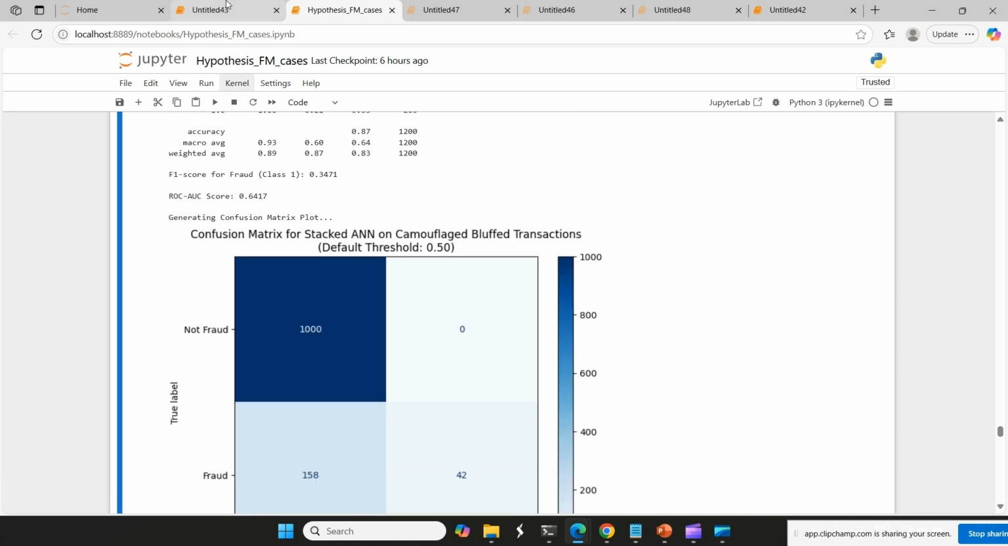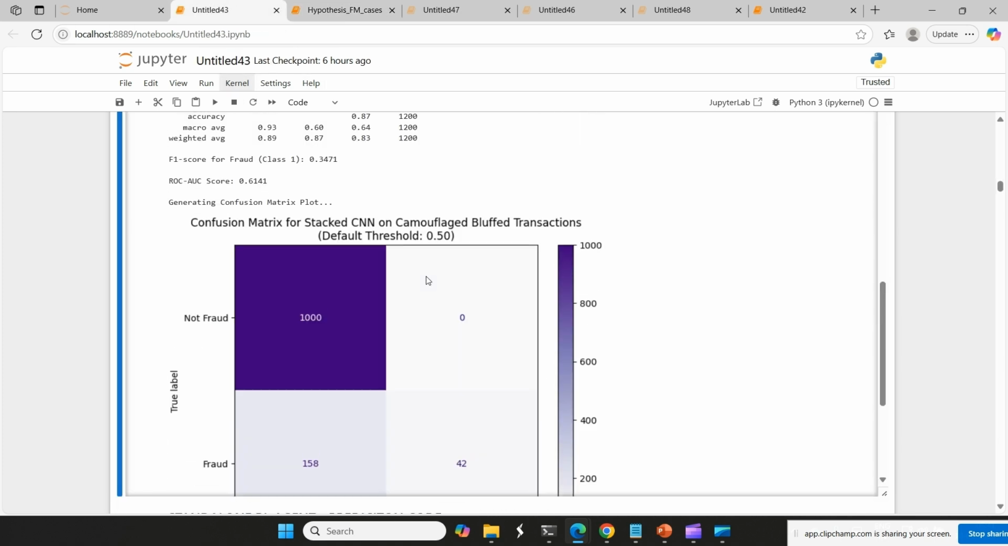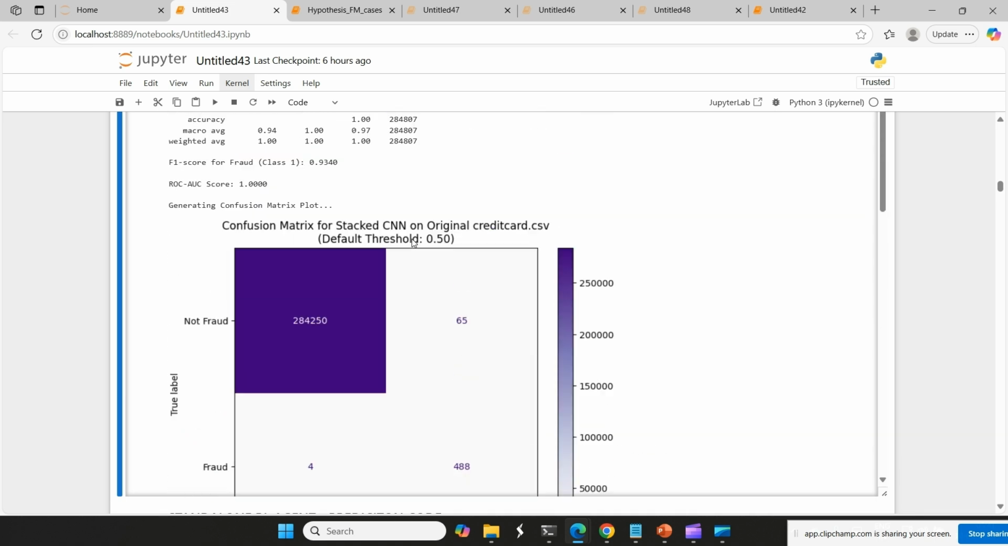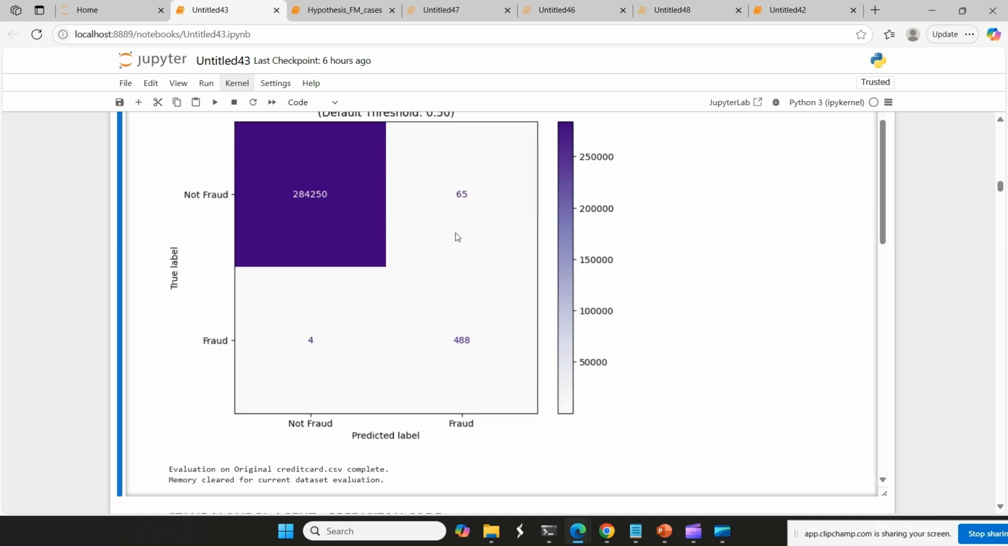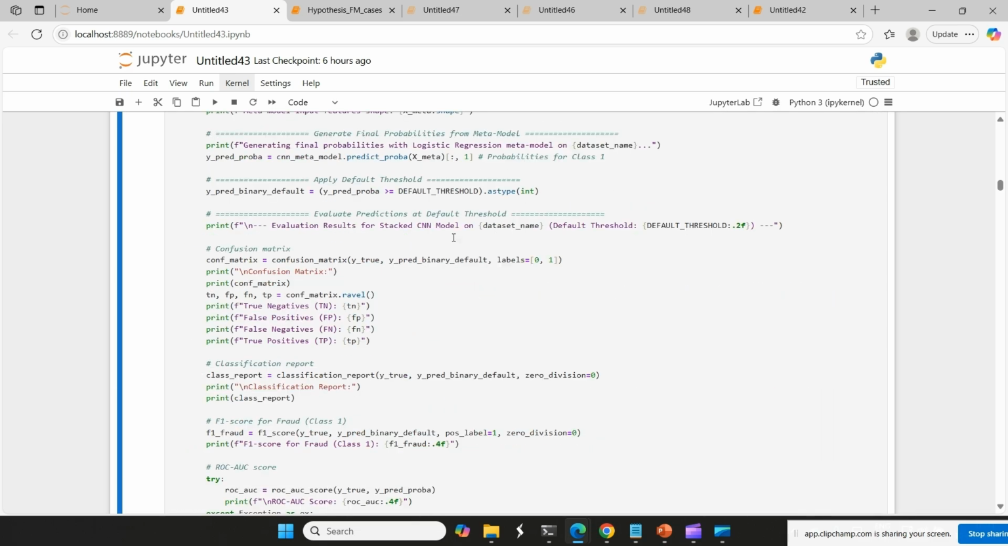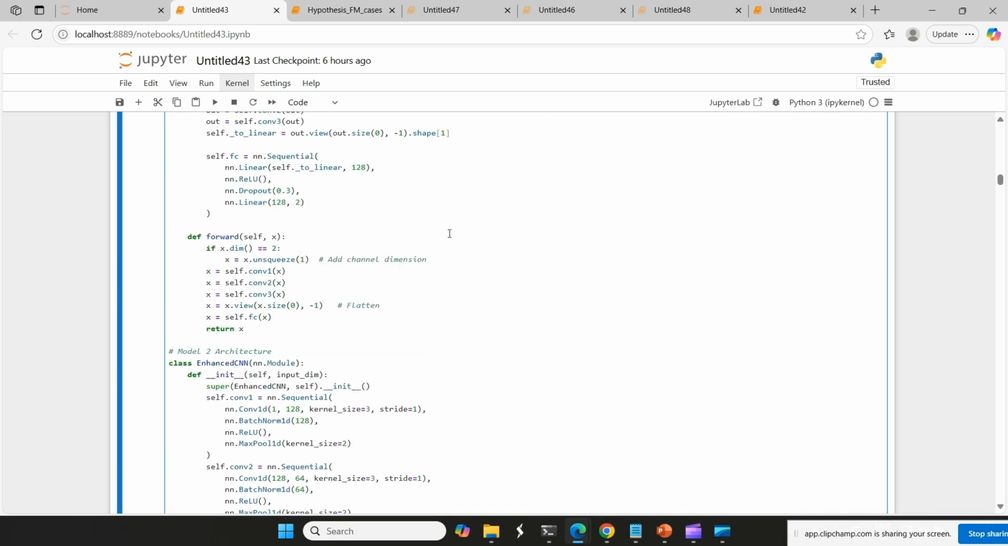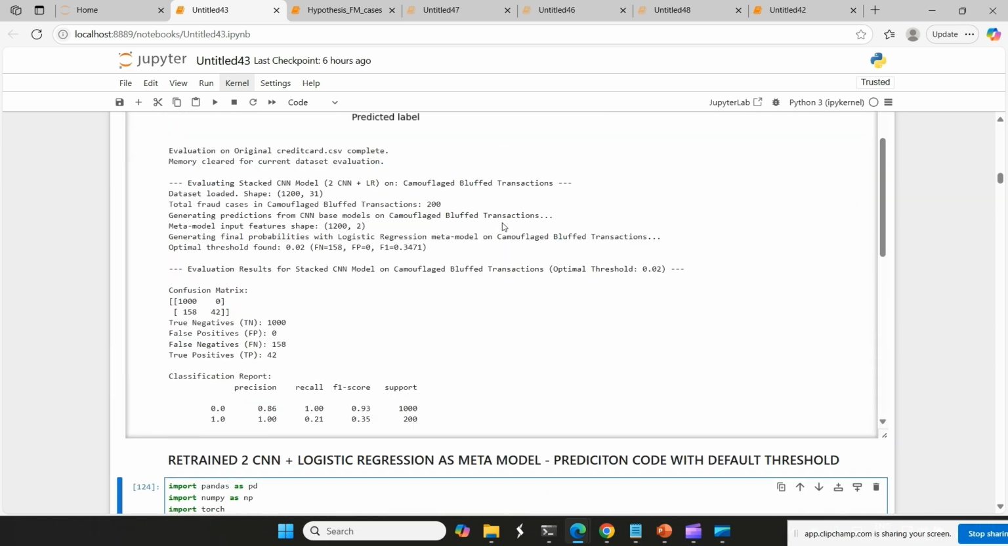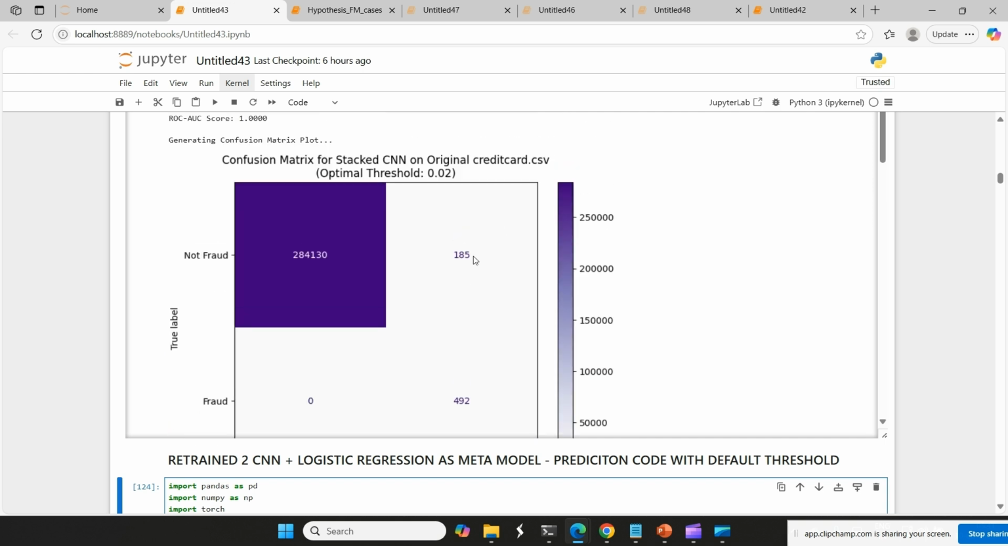Similarly, if I show here, you can see with 50% as the default threshold, the stacked CNN model is showing significant performance of only 65 false positives and four false negatives. But with the optimal threshold, what it was showing is like this. See, 185 false positives, and the optimal threshold is 0.02. Can you believe it? 0.02%.